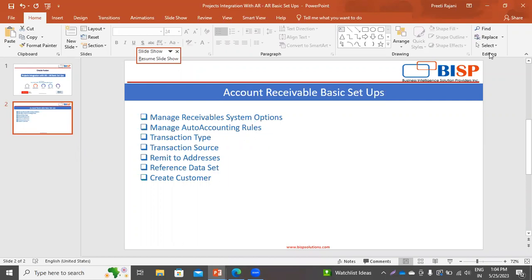So what is manage auto accounting rules? Based on this setup, the system will generate the auto entry of your invoice. Whenever you create the invoice in your AR module, it will fetch the accounts from the auto accounting rules. What entry should we pass while creating the invoice of AR? It will be receivable account debit to revenue account. In the auto accounting rules, we will mention these accounts. And whenever you create an invoice in the AR module, it will pick the account from the auto accounting rules.